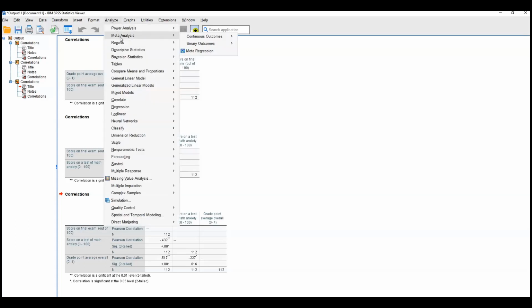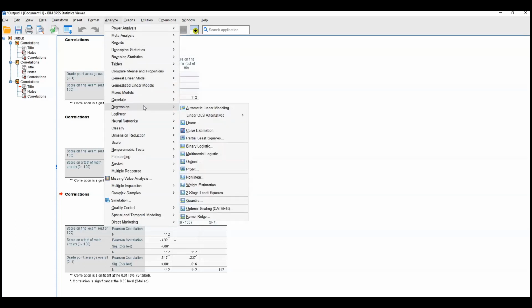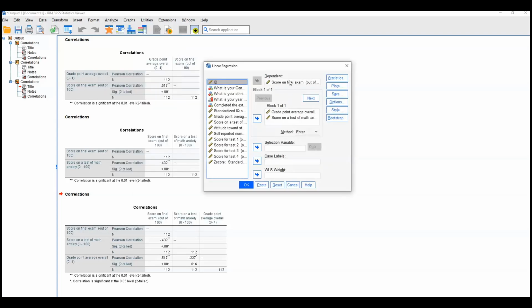So we're going to go back here, and instead of correlate, I'm going to go to regression. I'm going to go to linear. And my dependent variable is score on a final exam. So that's the outcome I'm interested in. GPA, in this case, I'm just looking at one variable, simple linear regression, one independent variable, one dependent variable.